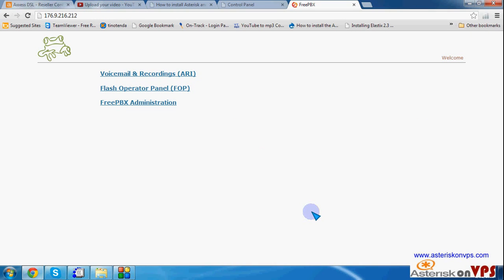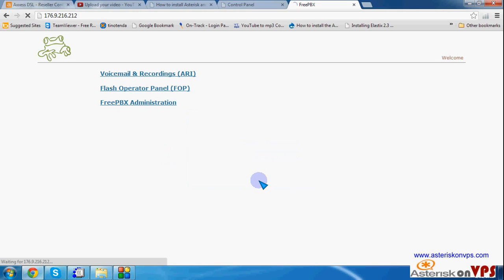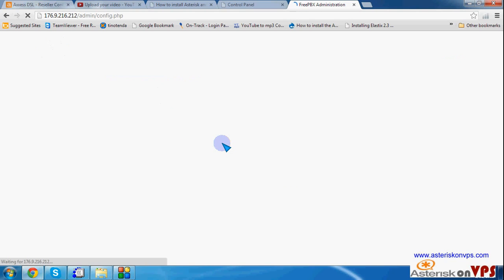So now you are done. The first time you log into your FreePBX, you must use the username admin and password admin, right, to log into your FreePBX. So that's it. You have created your FreePBX.